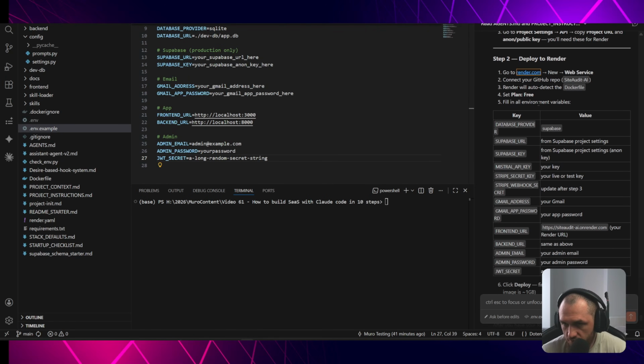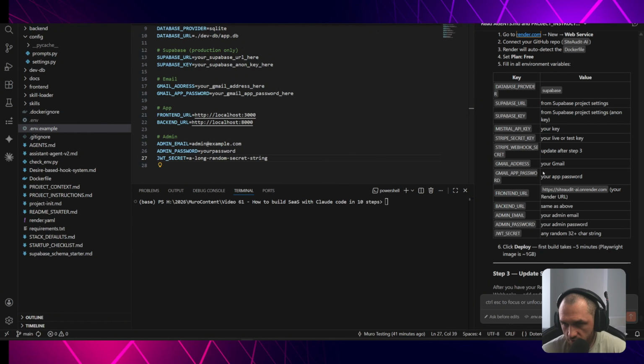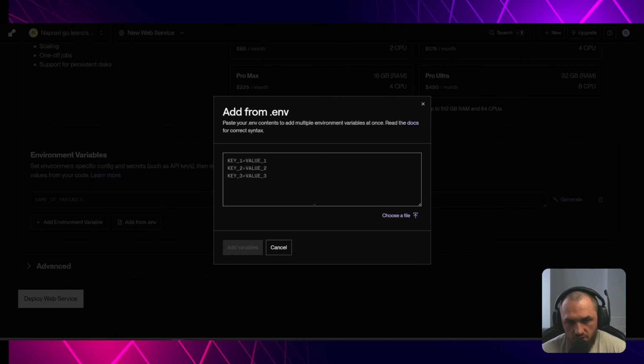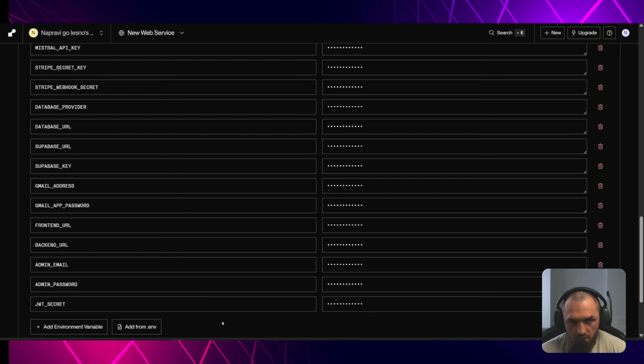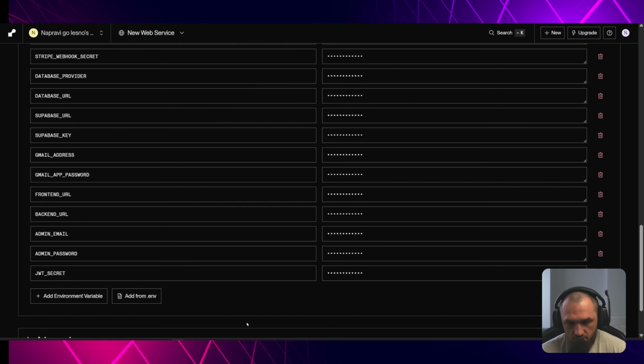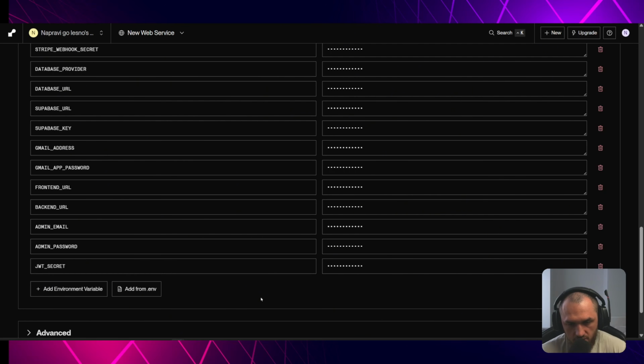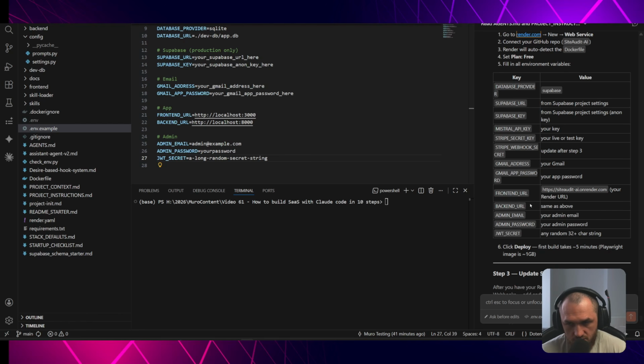And now let's allow Render to detect the Dockerfile. Set plan to free, fill the environmental variables. Now we have to fill all of these variables from our .env that we have filled. So I'm going to fill all of them and come back. You can even use add from .env and choose the file and straight away upload it. I have added straight away all of my environmental variables that I had in my .env file. So let's see just if they are the same.